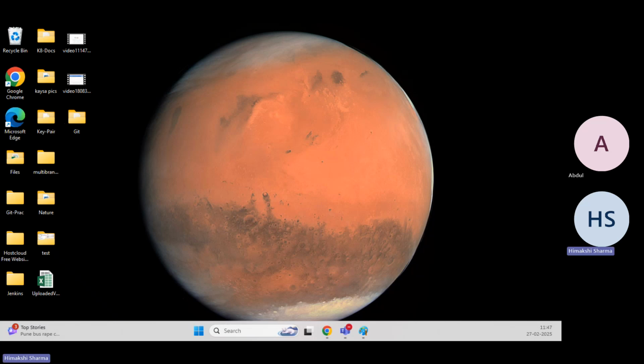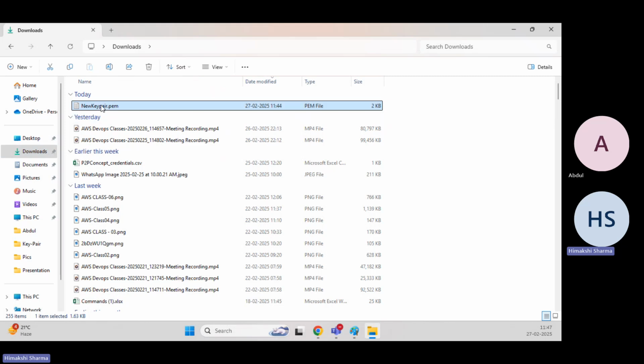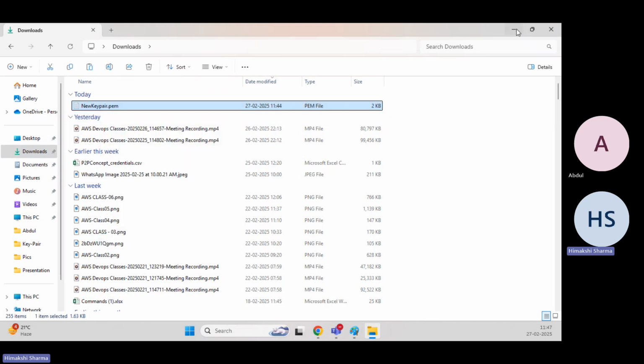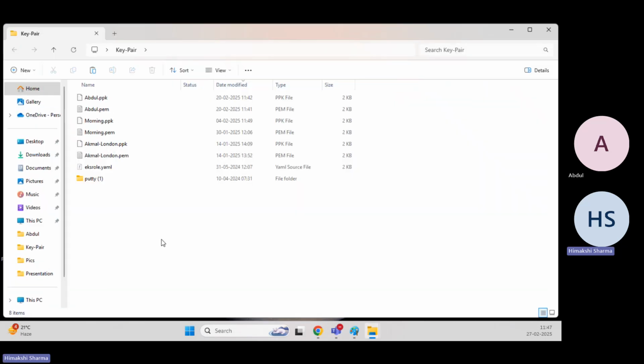If I want to connect with this particular EC2 instance, I'll go here. In the downloads I have this new key pair. I'll right click and cut, then come to the key pair folder I have created and paste it here.